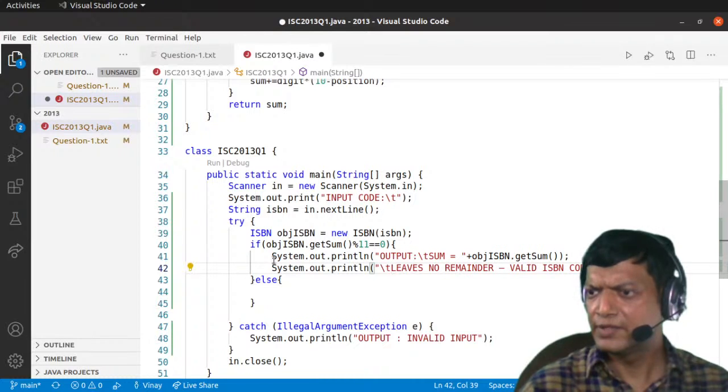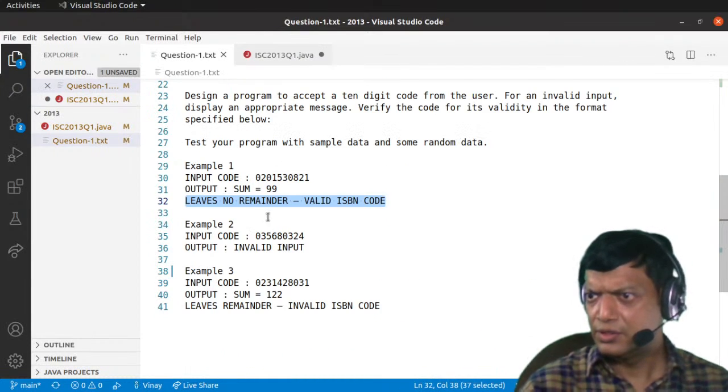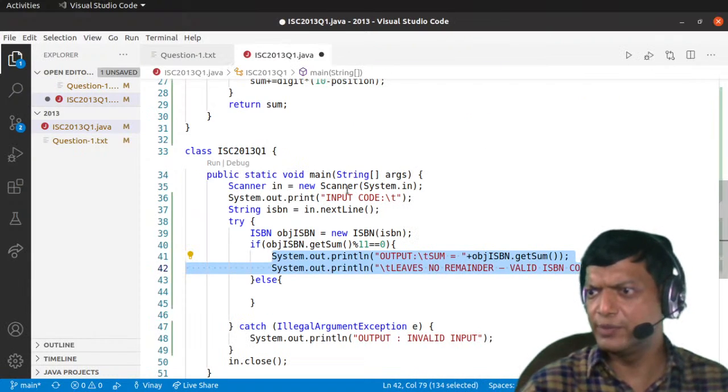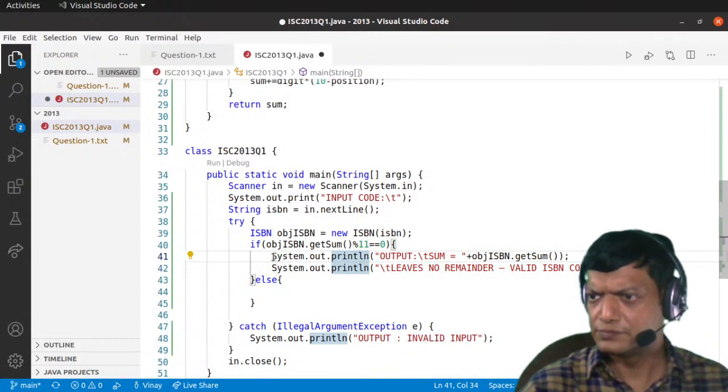Done. Yes. And in the second case, what they are doing, okay, the sum is being printed in both the cases. So let's move the printing of sum outside, isn't it? Why to do it twice?